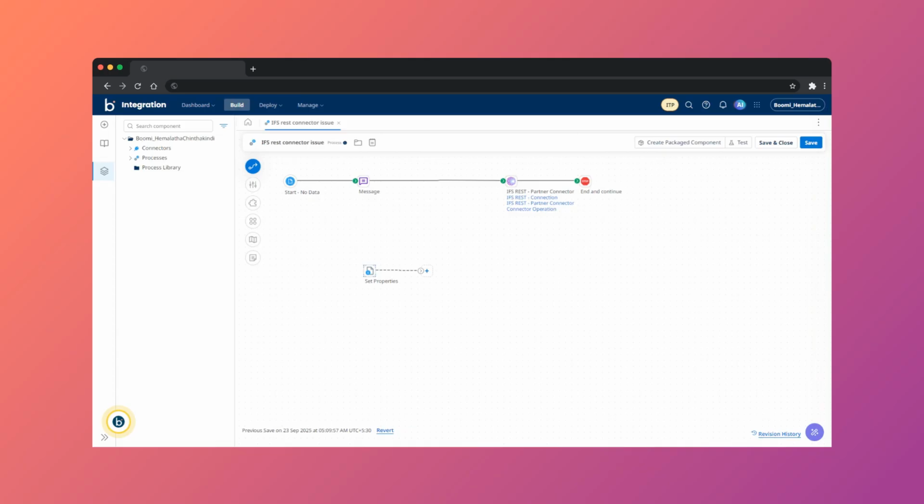First, we define the content type using the Set Properties shape. You can see it here. Then we add a dynamic document property, DDP, giving the content type to accept the unsupported content type. So let's see how we can do that.